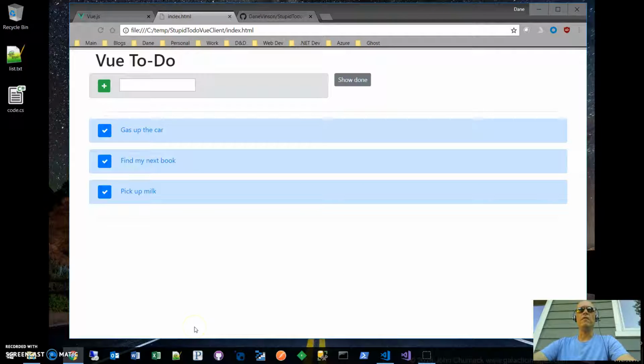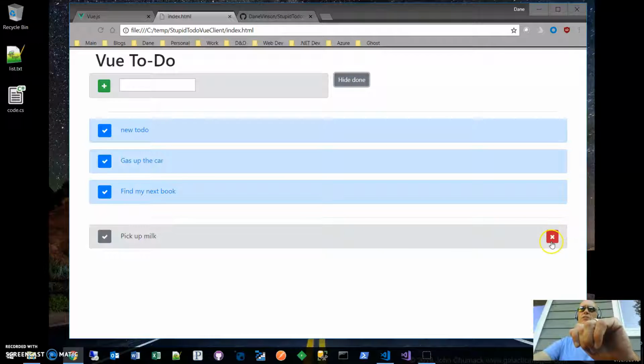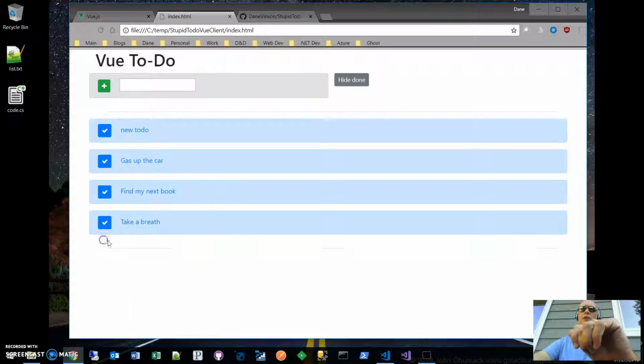So this I call the Vue To Do app. It's based on what I call Stupid To Do. It's really centered around something like Wunderlist, that functionality. So you can create new to-dos. Awesome. And I can get rid of to-dos, or I can show the ones that are done. I can delete those completely. I can un-to-do them. So yeah, it's reactive.